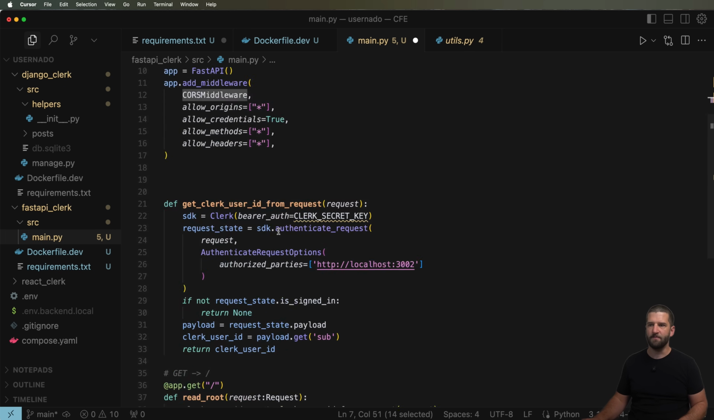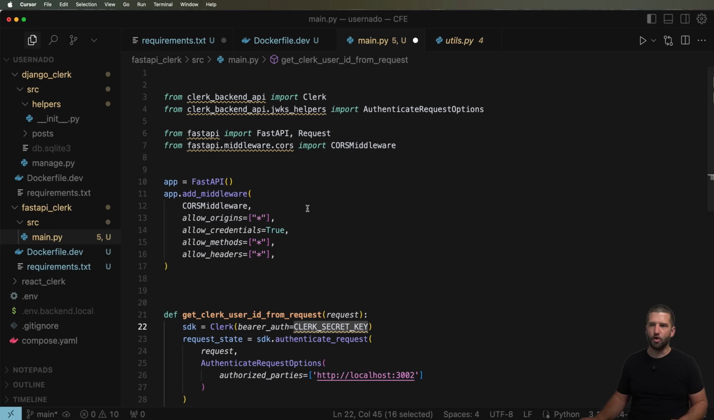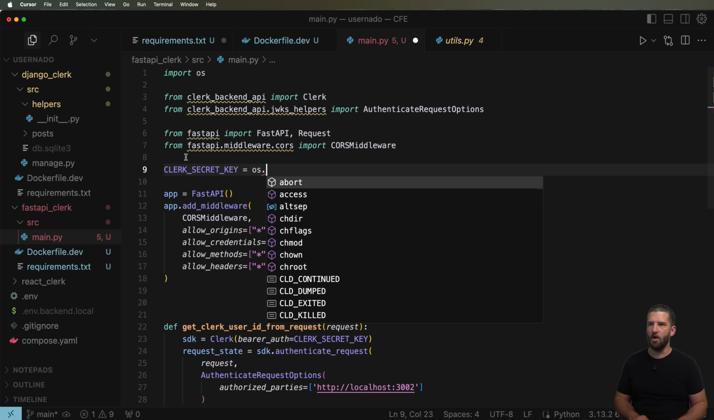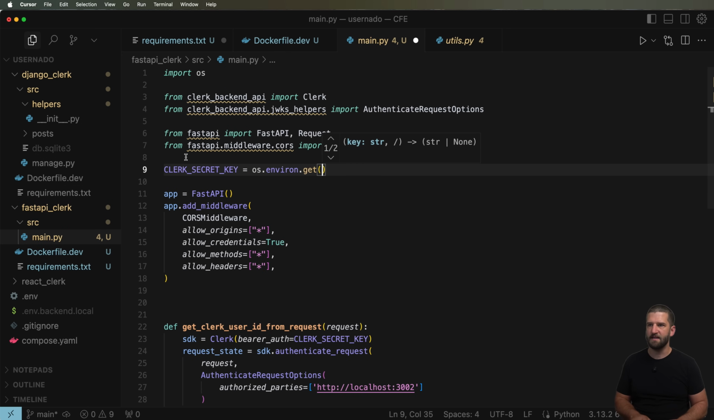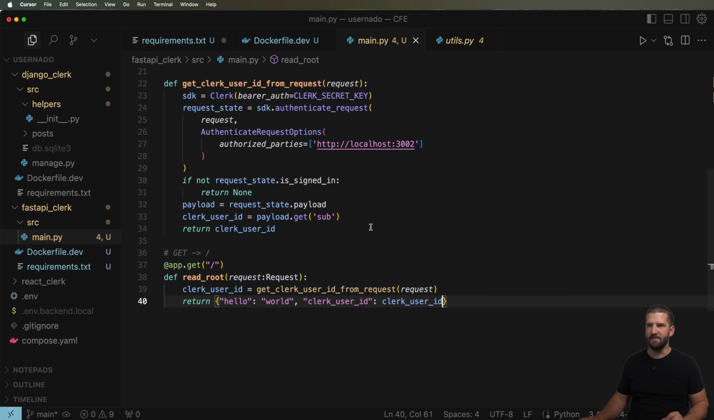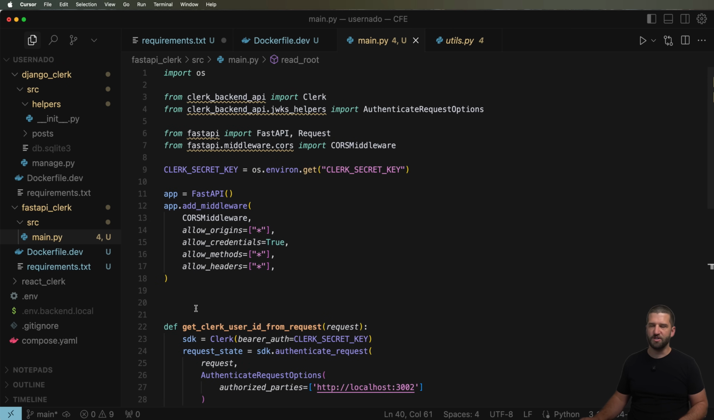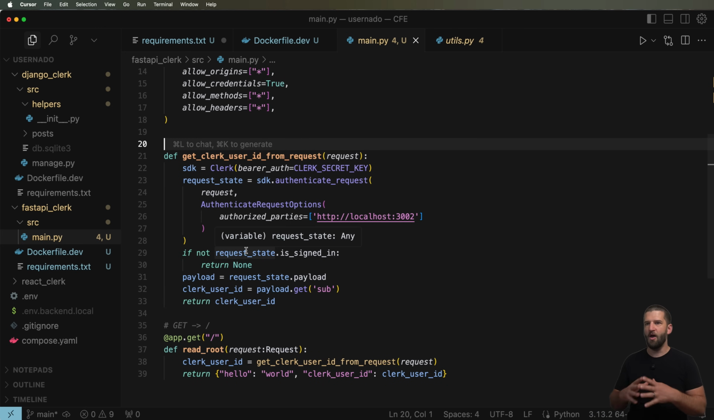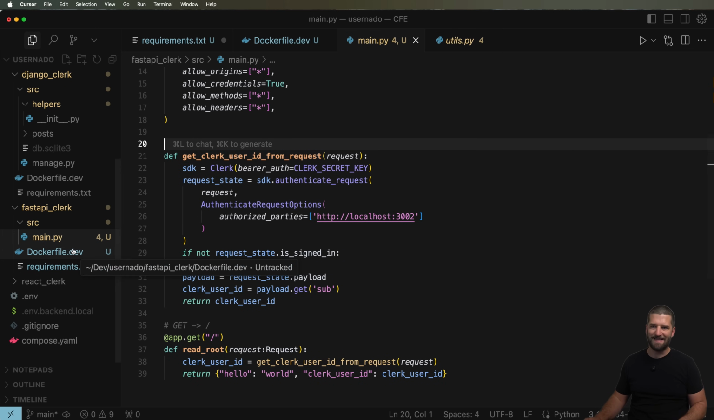but I'm gonna go ahead and allow everything. So the next step would be getting the Clerk secret key itself, which I'm gonna go ahead and just grab from OS. And this is gonna be CLERK_SECRET_KEY, os.environ.get, the Clerk secret key, just like that. So if all goes well, what we will see is hello world and then our Clerk ID, just like that. So I think this should be just fine. This should actually handle everything we need to for FastAPI on this absolute minimum example.